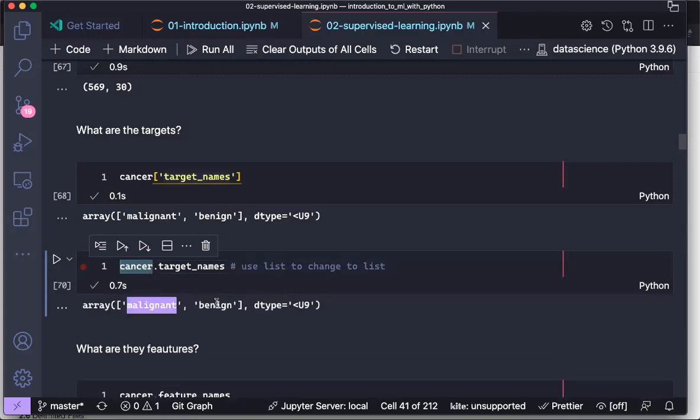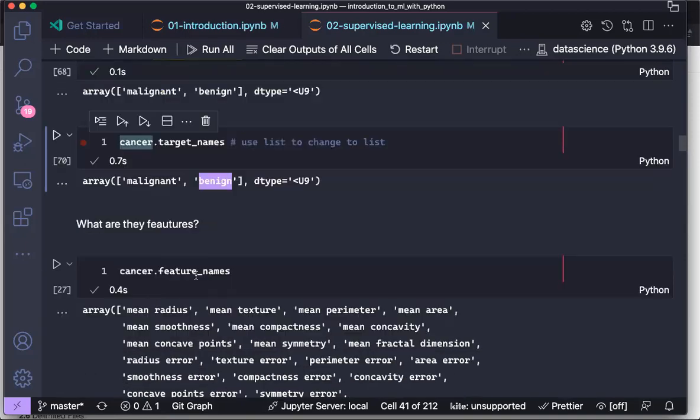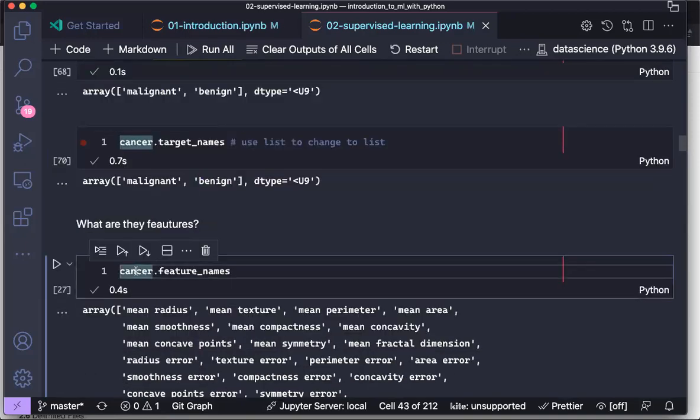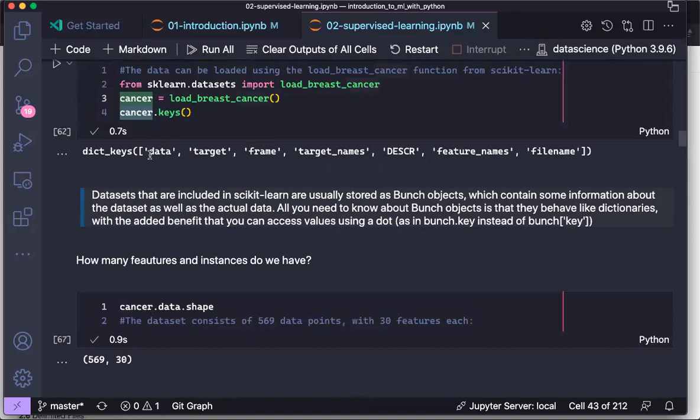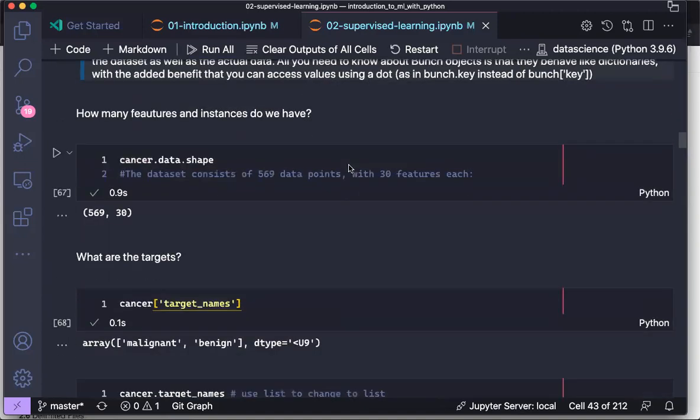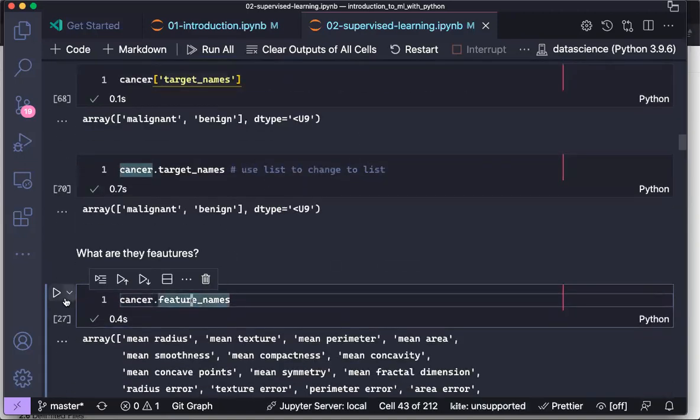So these are the malignant and the benign. So this is a data set that we can use. But what are the features? You can also call the cancer the object, and you call the feature names. Look at it here. These are the keys, right? So we can see these are the features.